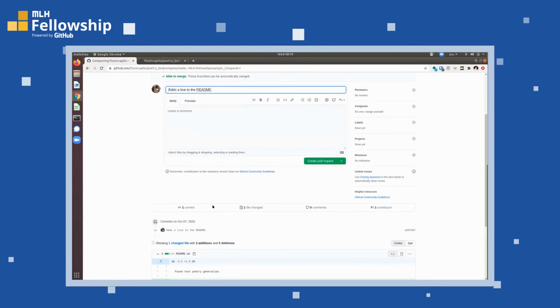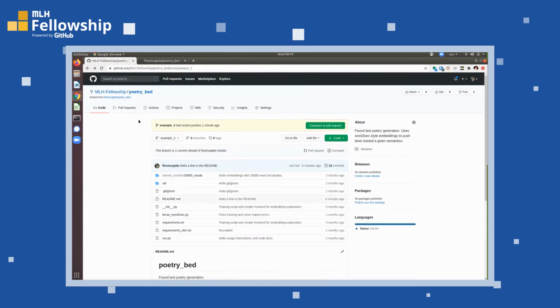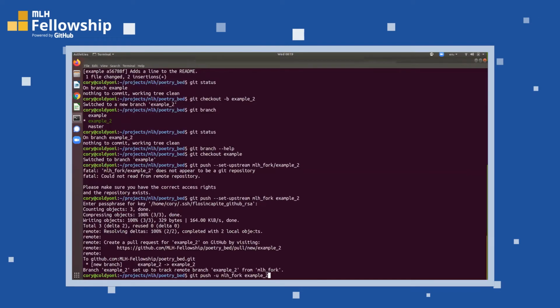This is something you might be familiar with if you've ever made a pull request. I'm not going to actually make this pull request, but I just wanted to show you this is what happens when you set upstream, when you do this push.